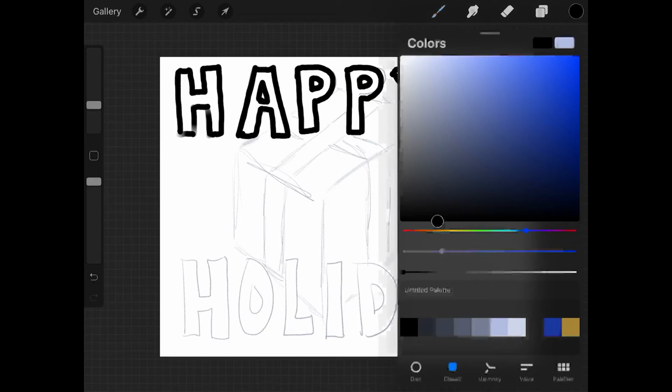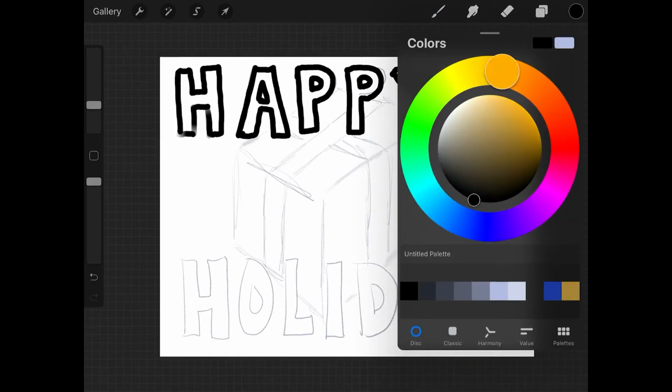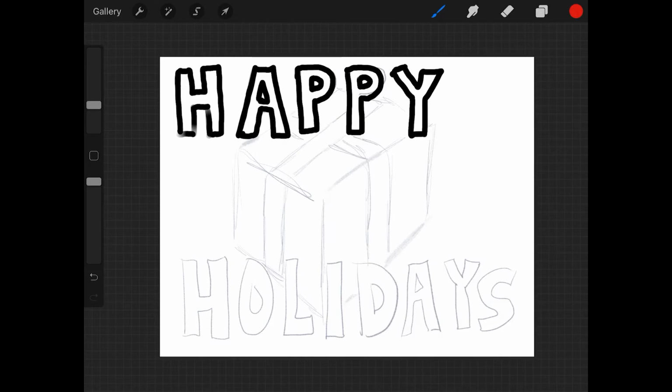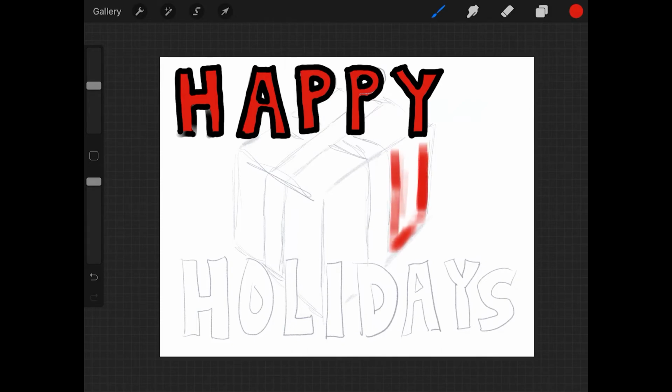So I could choose and say, well, let's do reds and greens, right? If it's Christmas time, I'm going to pick a nice bold red. And I think this program will let me go boom, boom, boom, boom, and boom. Anyway, so you color in your letters and color in your presents and whatever else you've made here. I'm going to use, whatever. You get the idea.